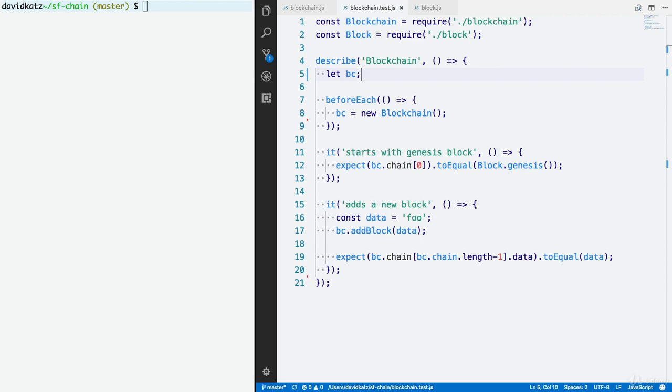Let's test our new isValidChain function. For this function, we have three possibilities to consider for the tests. First, we should ensure that it validates a valid chain. Second, we should make sure that it invalidates a chain with a corrupt genesis block. Third, finally, we should make sure that it invalidates a chain with a corrupt block at some point in the chain that is not the genesis block.